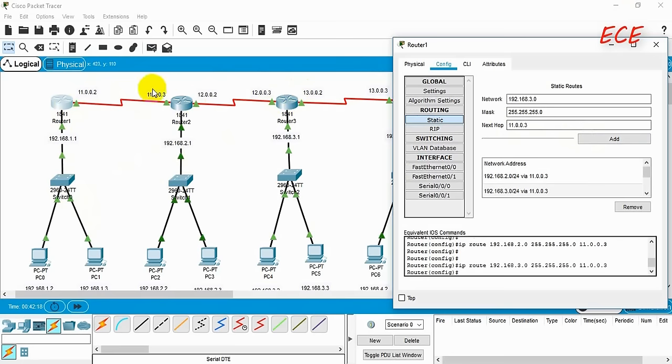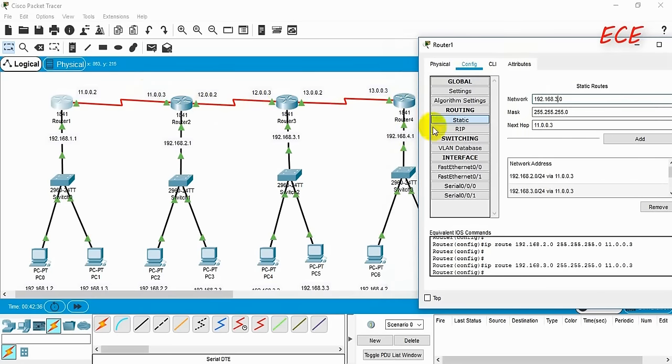We cannot just send the data from router 1 to router 3. We need to pass it using this route only. So we are using that data. And here, if we want to use this network, we need to write 4.0, and the next hop will be the same again. We need to use this route only. We cannot send it flying from router 1 to router 4.